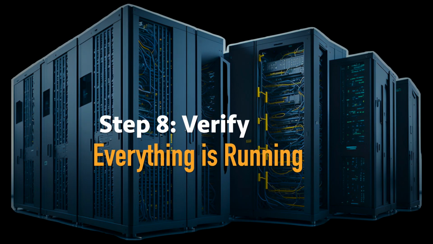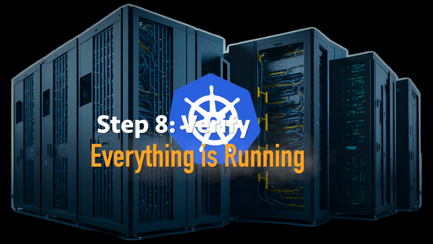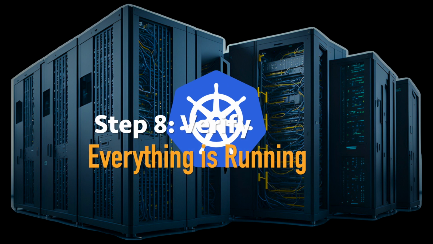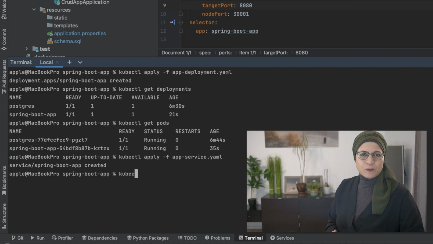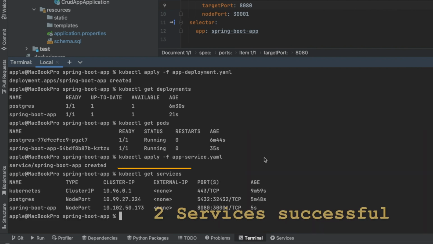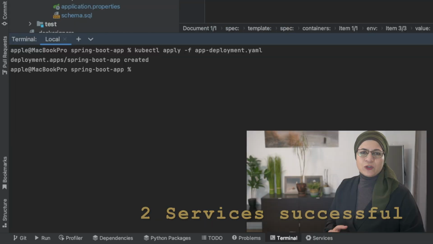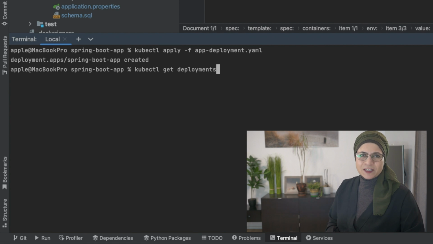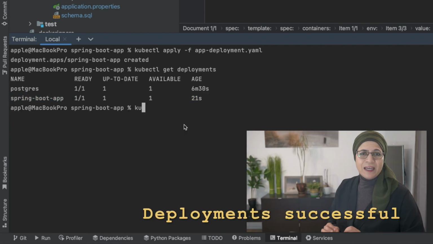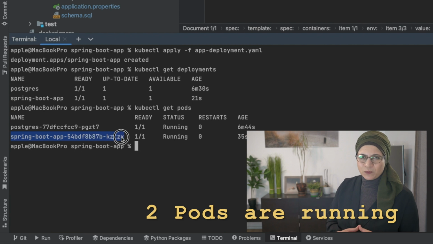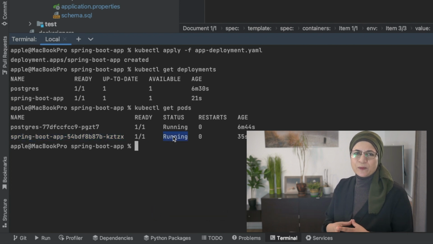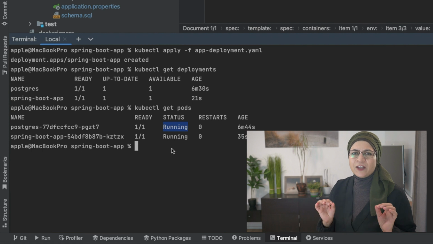Step 8. Verify everything is running. You can check the status of your deployment, pods, and services with the following commands. kubectl get services, kubectl get deployments, kubectl get pods. If everything is running smoothly, you should see your PostgreSQL and Spring Boot app deployment, pods, and both services in a healthy state.